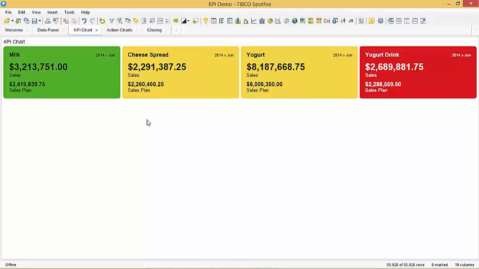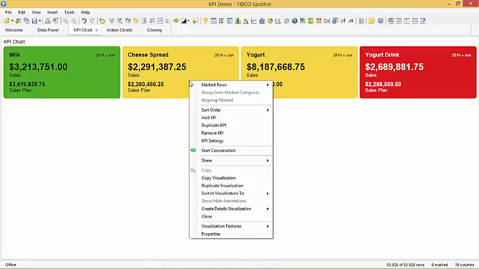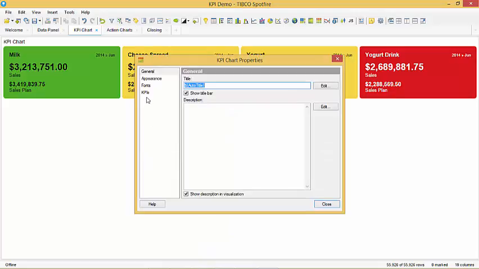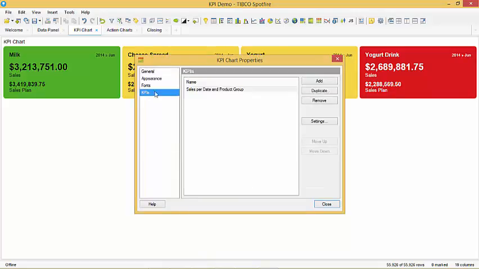Now let's take a look at how the KPIs are configured and what is required for this chart to perform its best on mobile and smart devices. To access the properties of the KPI, simply right-click and mouse over to Properties and click, and then select KPIs. Here you can add, duplicate, remove, or access the settings of the KPI. Once you have multiple KPIs, you will be able to either move them down or up.